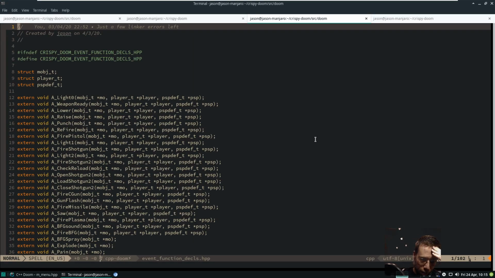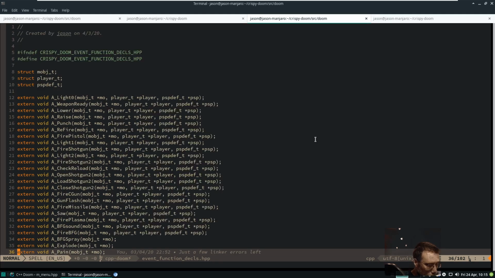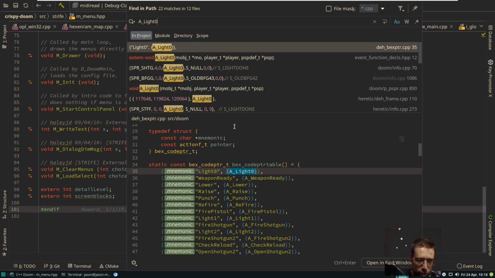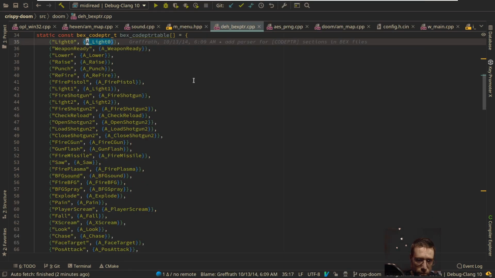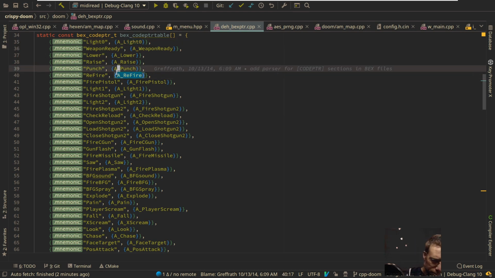So it was all of these event functions. We had all these functions, A_Light0, A_WeaponReady, A_Lower, just dozens and dozens of these things. And yeah, I'm using NeoVim mixed with CLion at the moment because I'm just feeling that way. So A_Light0. Let's make sure we're in the right project. We are. One problem that we had during the live stream is we kept accidentally jumping over to the Hexen and Heretic versions of these things.